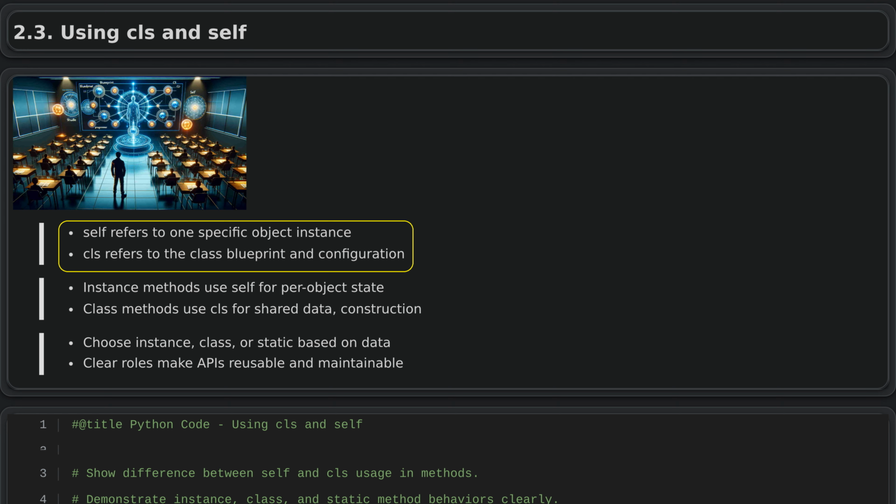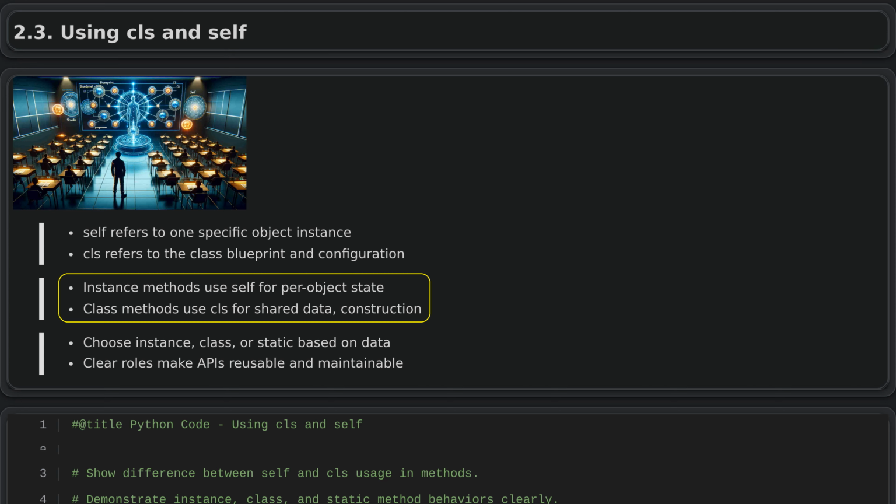Keeping this distinction in mind guides whether a method should be an instance, class, or static method, which supports clear responsibilities and easier maintenance. In object-oriented programming, an instance method automatically receives the current object as its first argument, often called self, so it can work with that object's specific data and behavior. This makes instance methods suitable for actions that depend on an individual object's state.